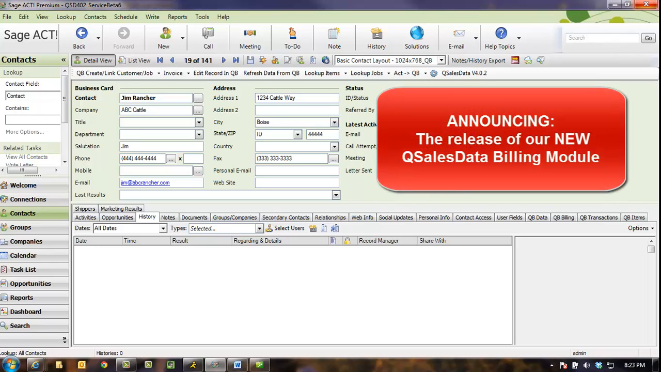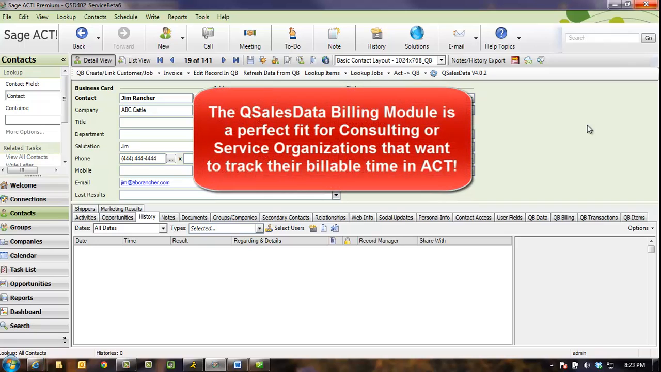Effective Solutions, the makers of the QSalesData QuickBooks link for ACT, is proud to announce the release of our new QSalesData Billing module. If you're running a consulting or service organization and struggle with entering and tracking your billable time, this is the solution for you.